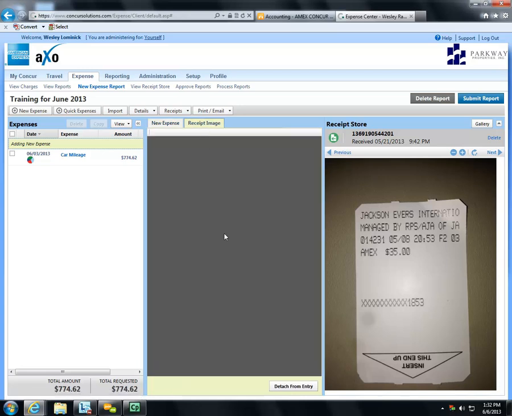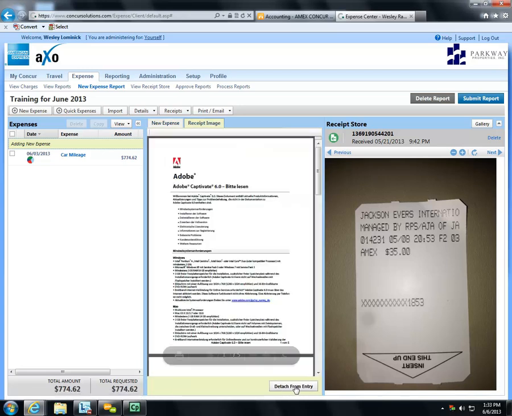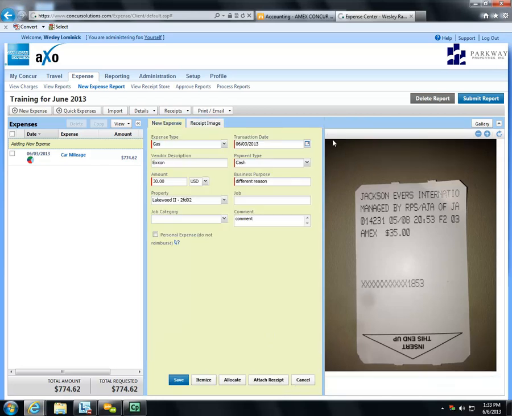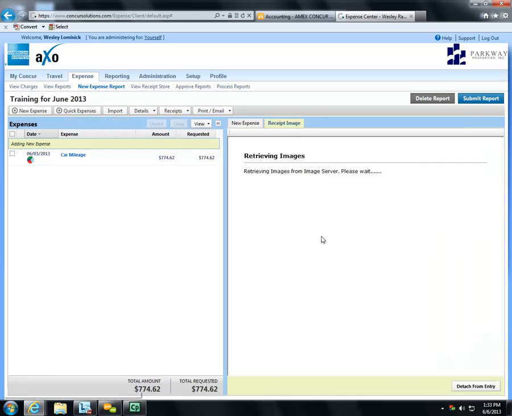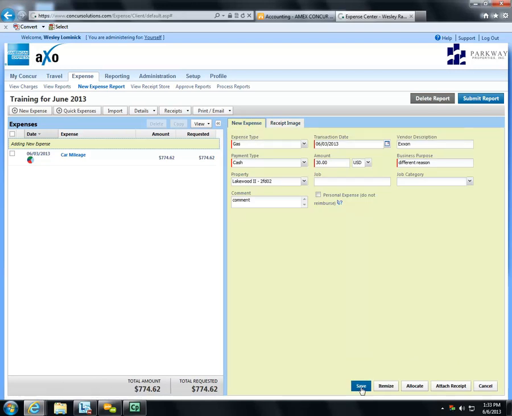So first of all, if I want to change this, I have to go detach from entry. So I'm looking at this Adobe image here. I'm going to say detach it because I messed up, and now I'm going to attach this one. Okay, so if I wanted to have multiple receipts attached, I could have said yes, and it would have just appended it to the end of that. So I could have said this receipt and this receipt, but instead I said no, I'm going to detach that one and attach this one. So now if I'm looking at my receipt, it might take a second to come up, but that's going to show me that receipt. And then I click Save.